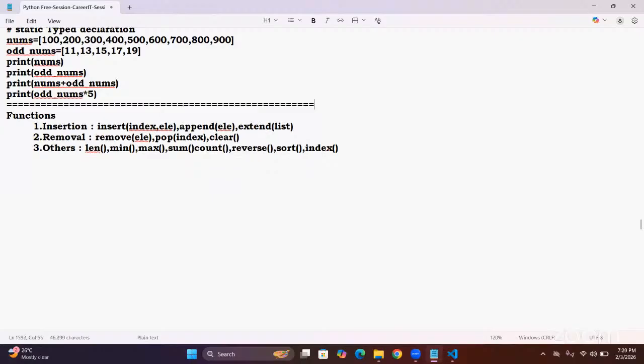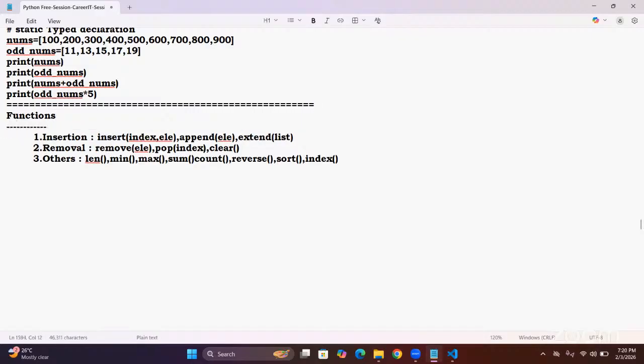And remember here, list object is a mutable object. Means after creating the list, if required, we can add a new element, we can remove an existing element, and we can arrange our elements in ascending order, descending order. If required, we can delete also. These all are the manipulation methods or manipulation functions in list object.